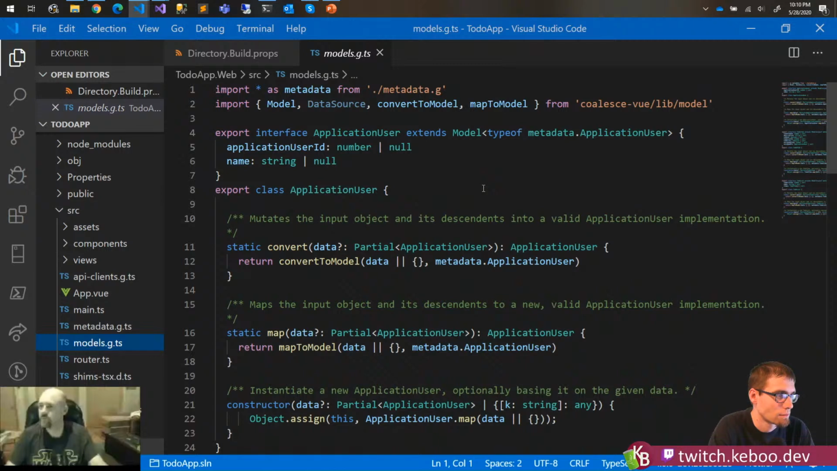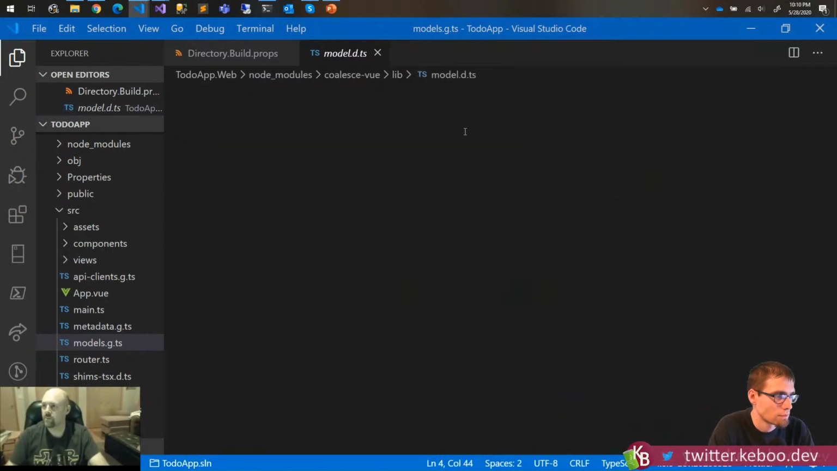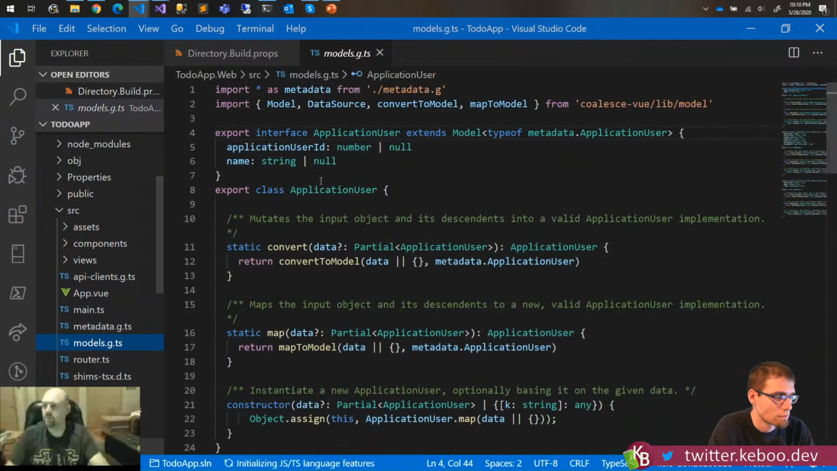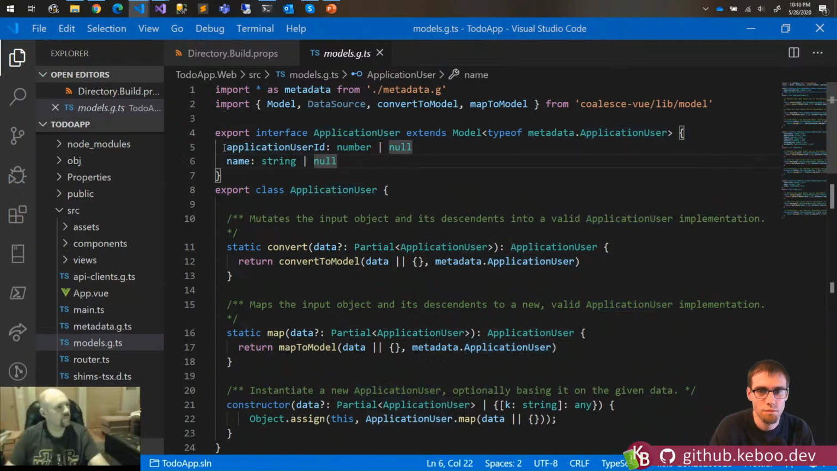So next thing up is the models layer. As I mentioned earlier, these are basically just a set of interfaces that describe your model. They also have a property on them called $sign metadata, which comes from this base class model here. This points at the corresponding metadata object for that type. So an application user model is going to have a $sign metadata property that points at the metadata for application user. And then it's just going to have all the properties that were on your entity that you've decided to expose to the client. By default, all of your public properties on your entities are exposed to the client.